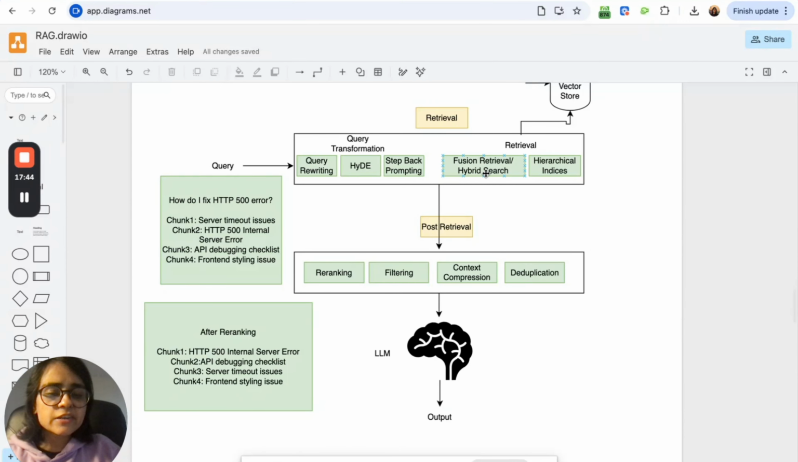Okay. After the retrieval is done, we come to the post-retrieval stage, and we optimize it by doing re-ranking, filtering, context compression, and deduplication. So let's take a look at re-ranking.